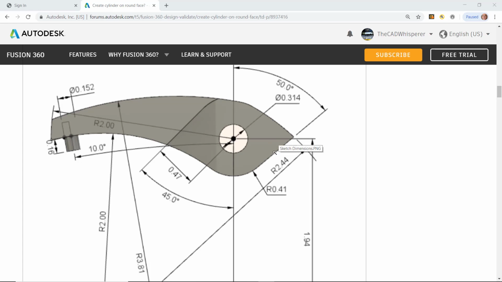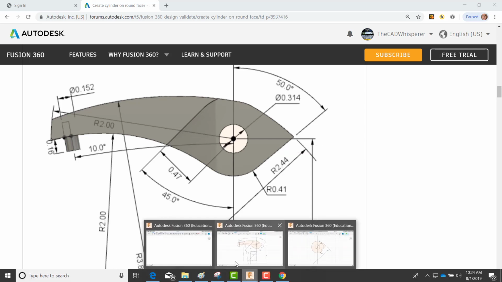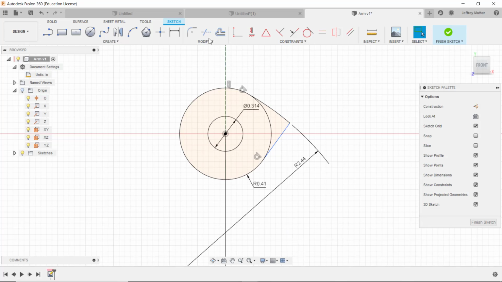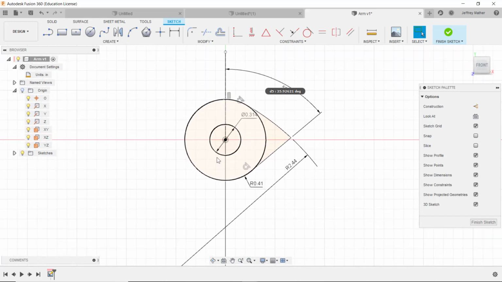Now I see that this line is supposed to be at 50 degrees from the vertical. So we'll go ahead and put in that 50 degrees. Now I'll dimension from this line over to this line. I'll put in 50 degrees, and this line turns black. So if we use a real disciplined approach of going through this step by step, we shouldn't run into any issues.